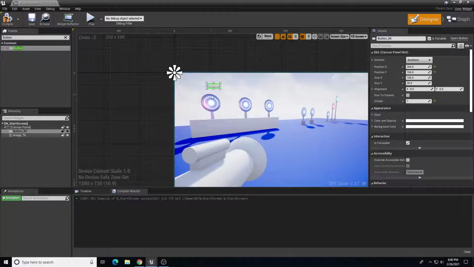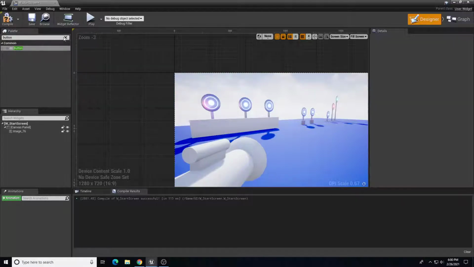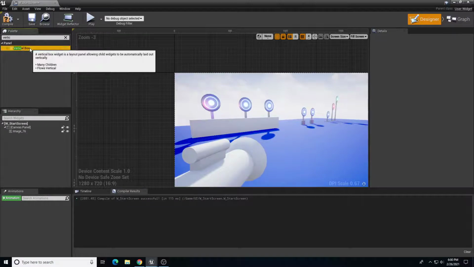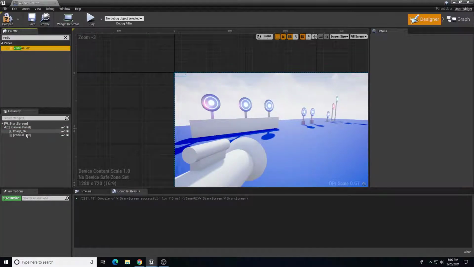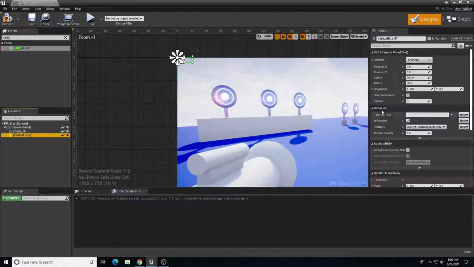Alright, so actually what we can do is create kind of a menu first. So let's do a vertical box and put that in our canvas. Okay, and just change our Z order to 1. And then in that vertical box, we're going to create a couple buttons. Okay, so button 1, put that in our vertical box.